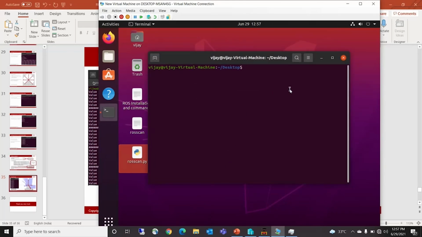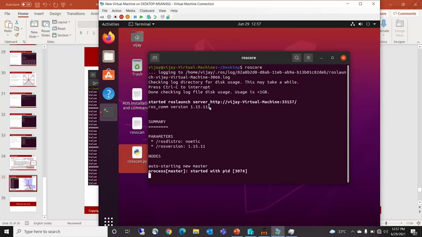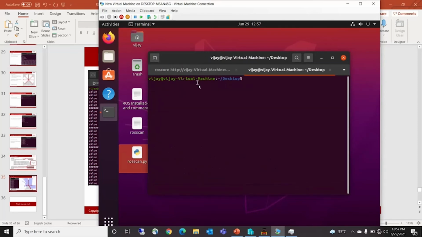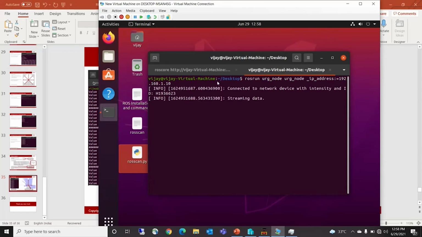As I said to you initially, we have to run roscore. So the core has been established, that means the master node has been created. Then rosrun, I have already done a few of the executions. So rosrun urg_node to run the SE2L's node. It will stream the data.